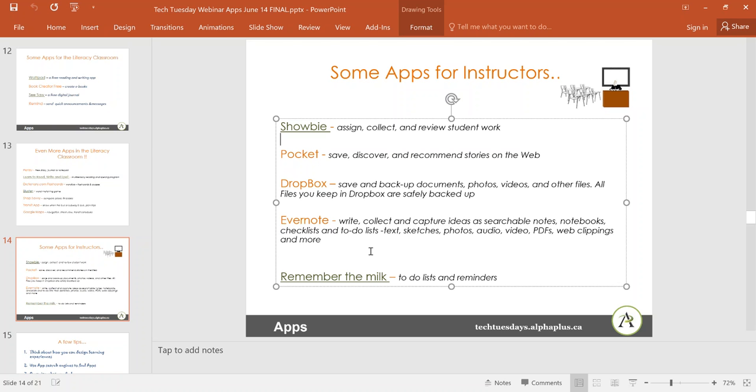So all of those can really be useful as an instructor to keep your materials, your documents, your students' work, etc., in one easy-to-access place. And I just then wanted to show you one of my absolute favorite apps.